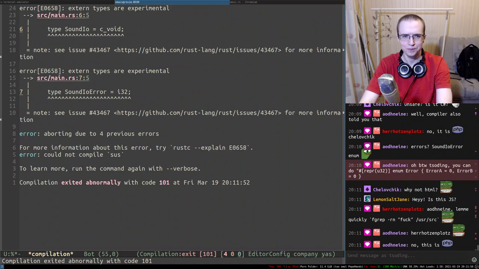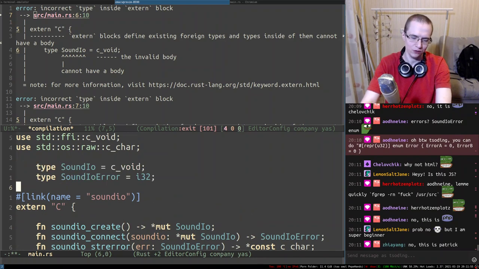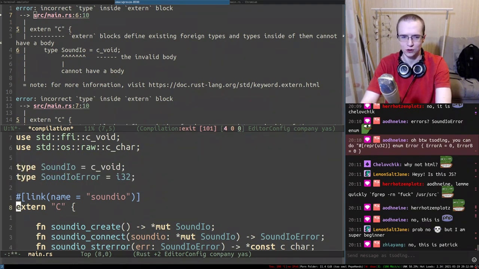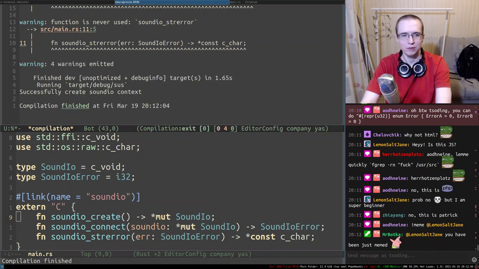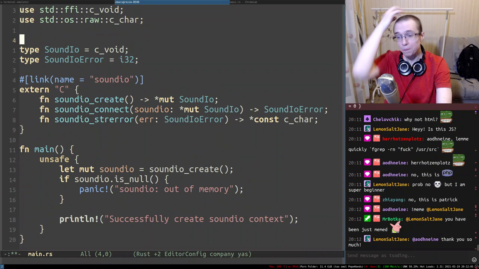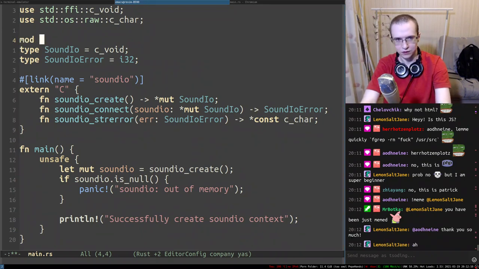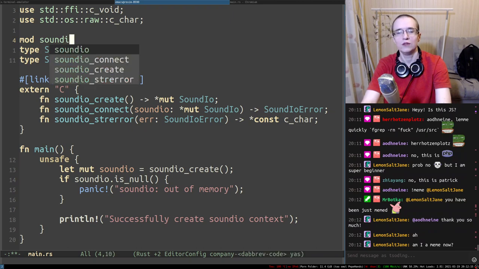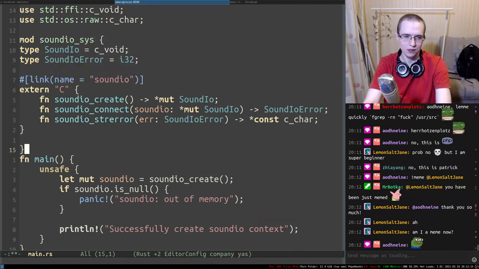Is it gonna compile? It doesn't compile. External blocks define existing foreign types. Okay, so I have to move them outside of the external. I was hoping that I can actually keep them inside of that block, but there's nothing much you can do about it. Maybe I can put it inside of a module? That sounds like a pretty cool idea. So something like mod sound IO sys.